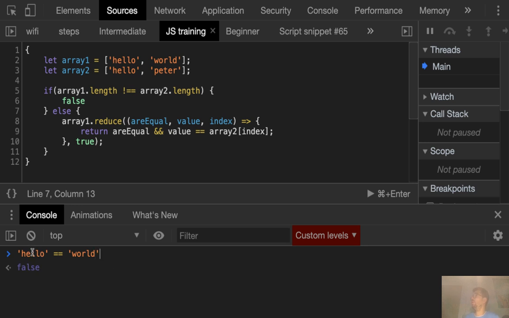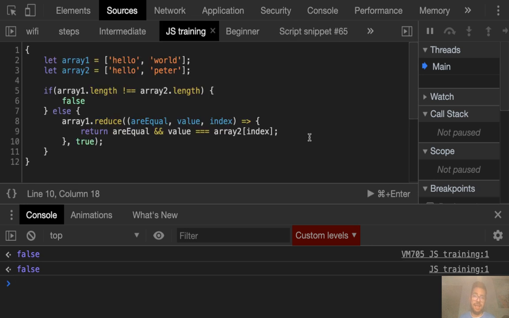This is obviously false. Even though they share the same type, which is a good starting point, the value is different. On iteration number 1, hello equals hello, so still truthy. But on iteration number 2, wall is clearly not the same as Peter, even if we use double equals, so that returns false. If we put triple equals, that will still return false. And what if we put wall with capital W? False. Correct.